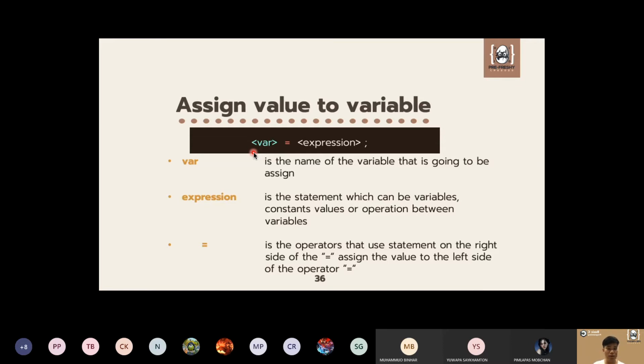And here is the equal sign. The equal sign is the operator that assigns the statement on the right side of the equal sign to the variable on the left side of the operator.